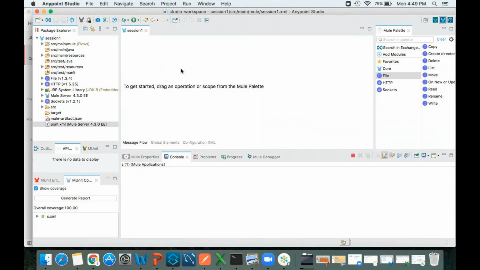Okay, now let me come back here. Canvas. This area we can call a canvas. To get started, drag an operation or scope from the Mule palette. If you want to start your application, you always have to drag and drop the component from the Mule palette. For this, coding is not required.